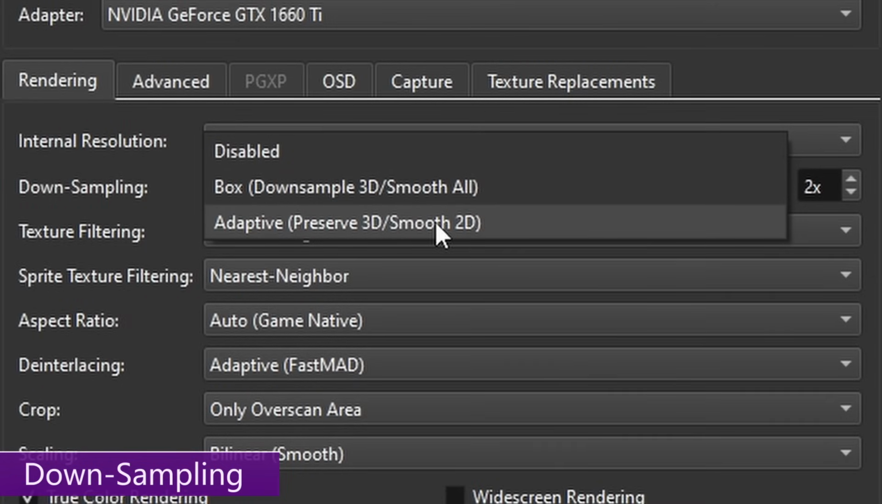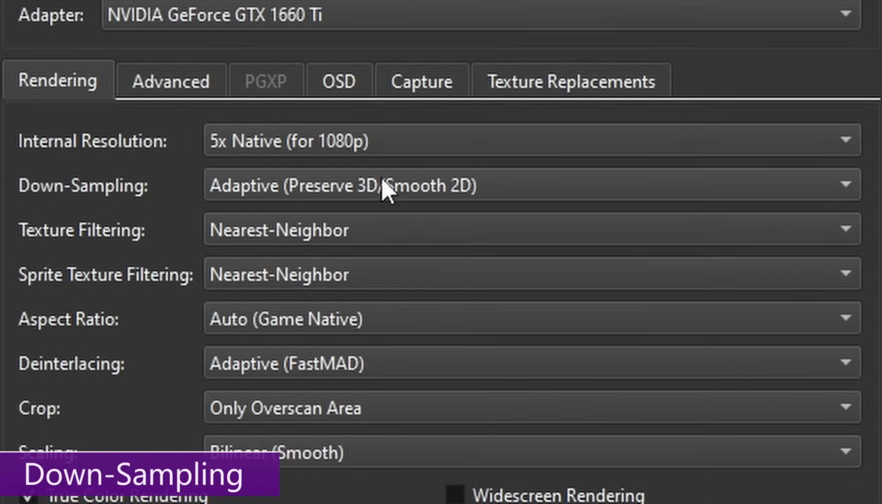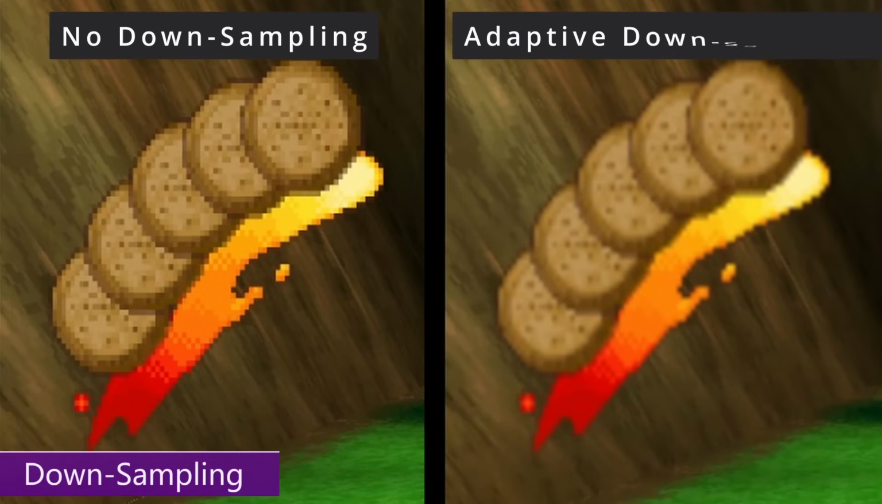Adaptive downsampling will only affect the 2D assets. It will leave all of the 3D stuff well alone and downsample the 2D stuff exclusively to the original resolution. In my opinion, 2D stuff at higher resolutions can look a little bit janky, and being able to downsample these to the original res independently is a godsend.